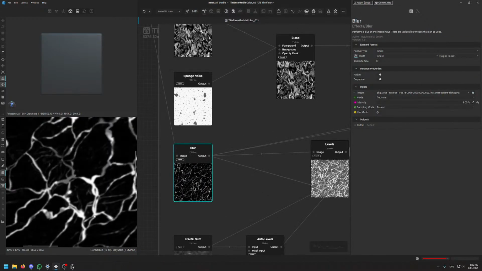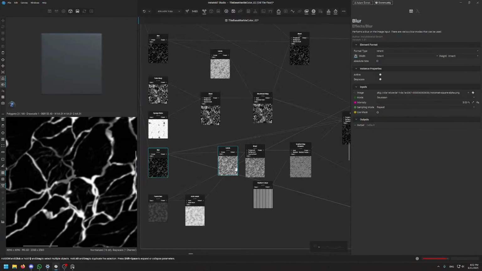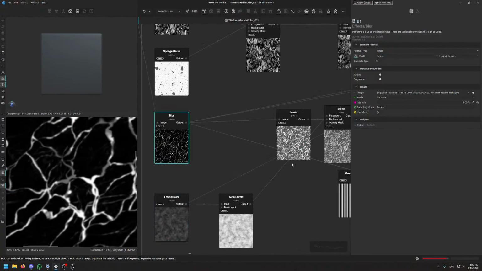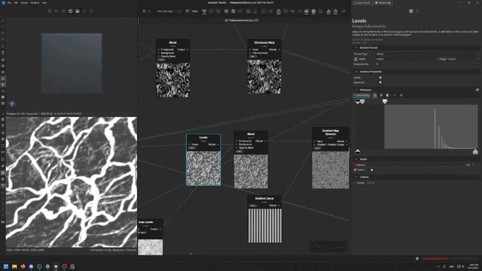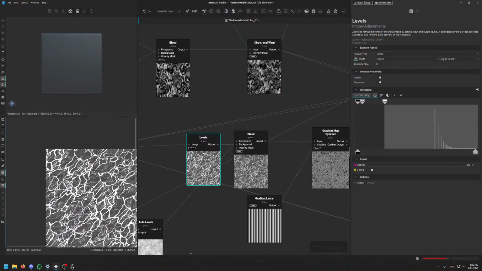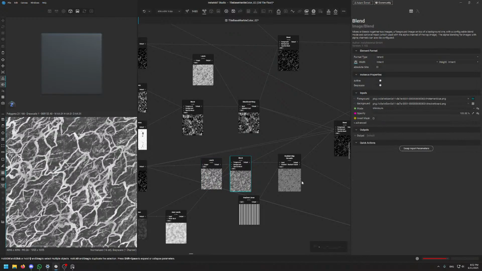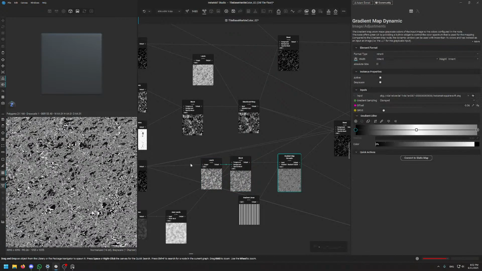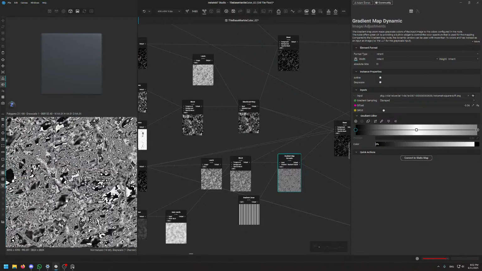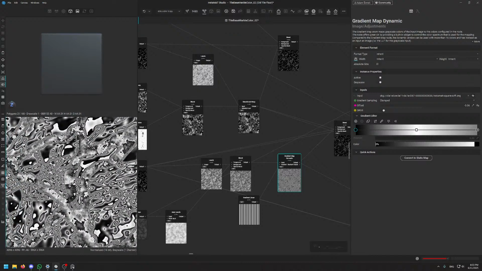Then I took another blur, this time at 3%, and I tried the technique I saw for these striations, but that didn't really work out too well for me. So I created a strange version of the cracks. I blended it with some noise, stuff like that, and then I used the gradient dynamic, and so I got this crazy thing. Of course, I'm not going to end up using these lines at all.